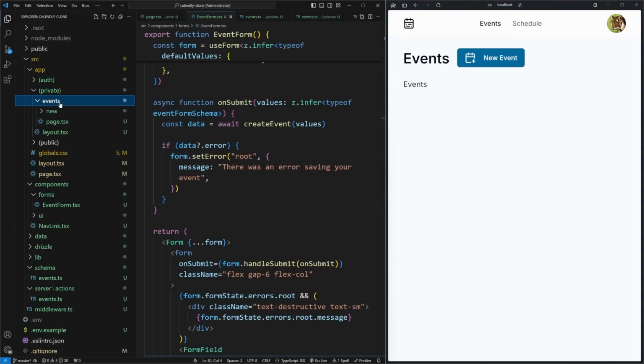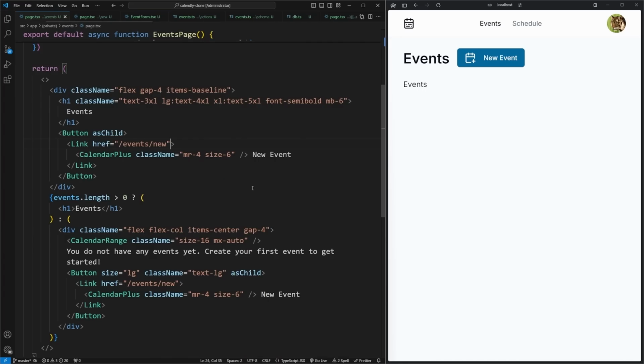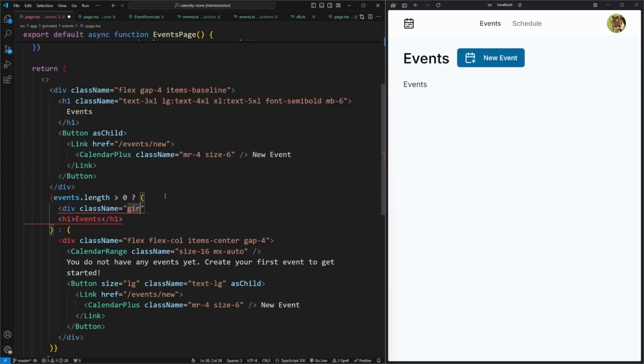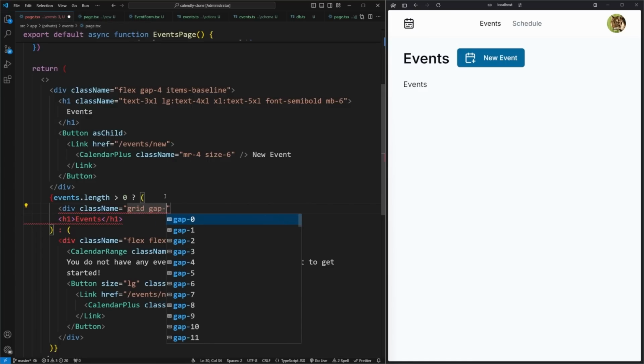So let's open up that page real quick. And we'll go to here. And now instead of just rendering out the text events right here, let's render out all of our events. To render out these events, I'm actually going to put them inside of a grid. That's just the easiest thing to do responsively. So we'll do grid, a gap of 4.